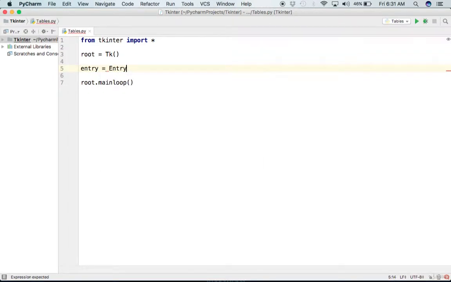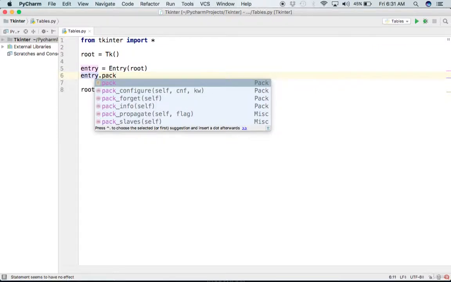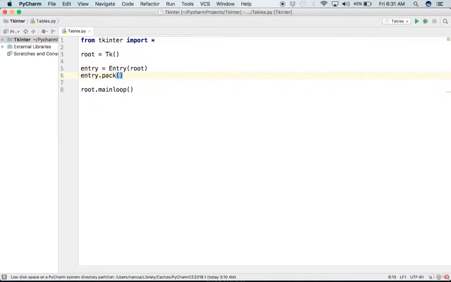So this is the name of the class, and in which window we want this? We want it in root window. So I'm getting the object here in this entry with small e. So we have a object and then the name of the class and then root window. So then I will just pack it to display it on our window. So entry box is there.